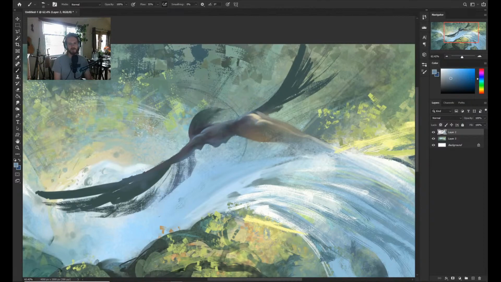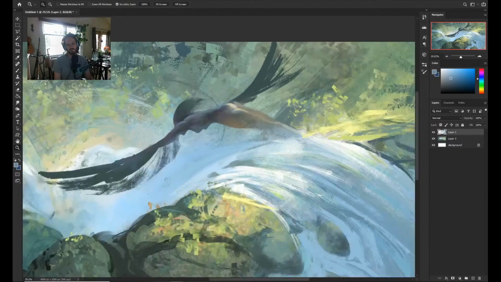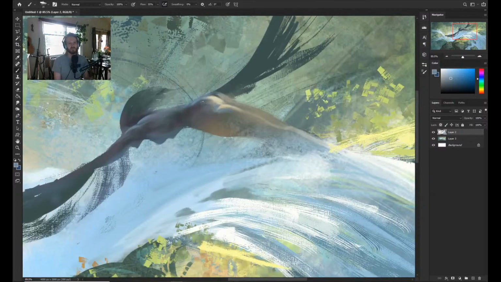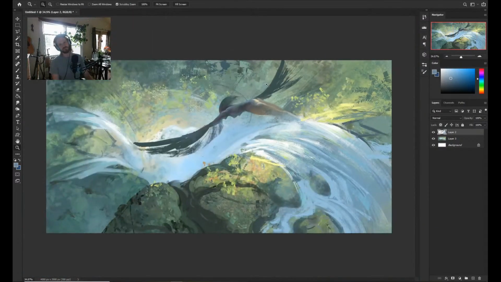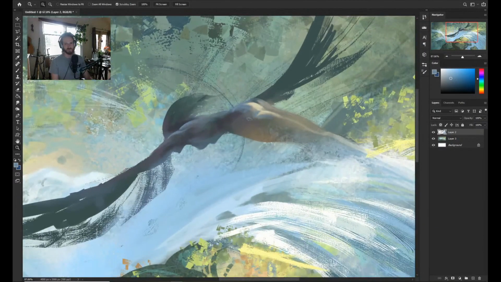And even up here right next to the highlight, wherever that direct light isn't hitting it, it's still going to be reflecting the sky a little bit. So we're going to cue in a bit of that blue, and probably just smooth it out a little bit.